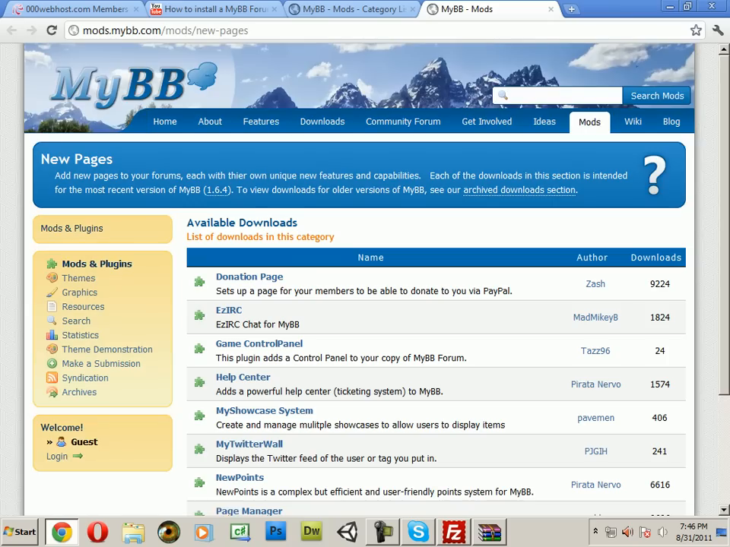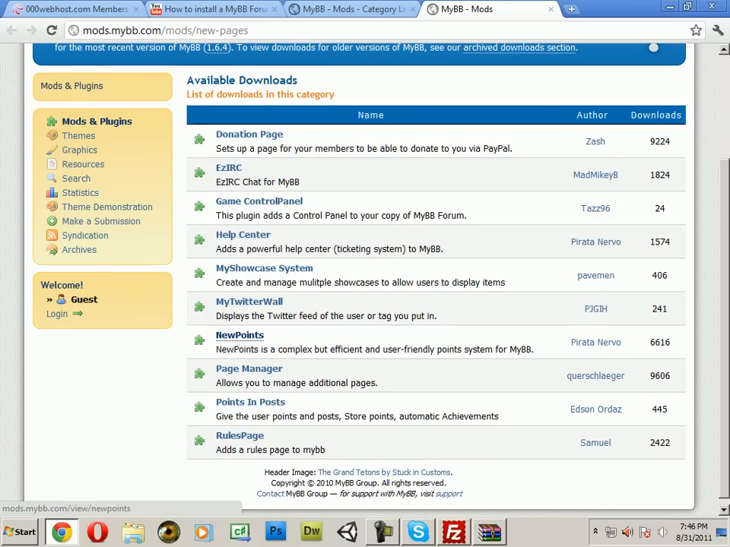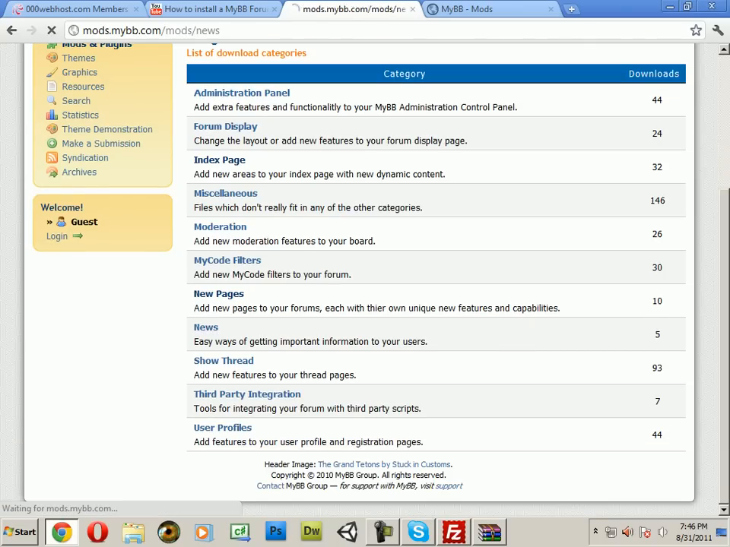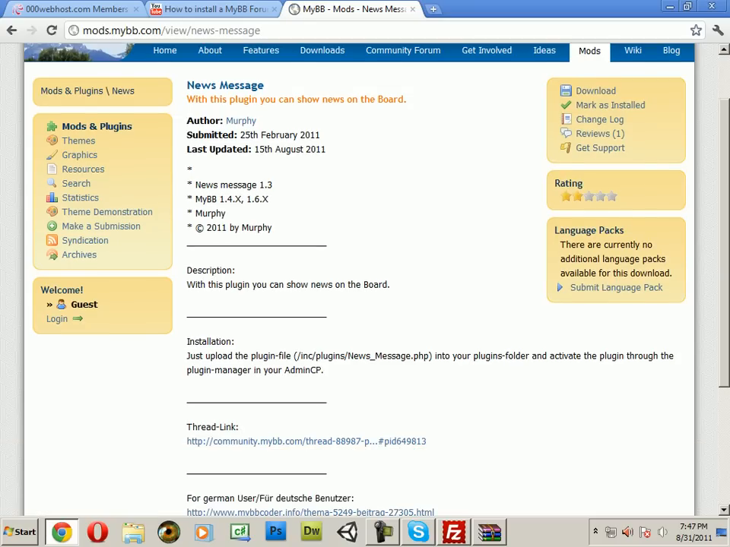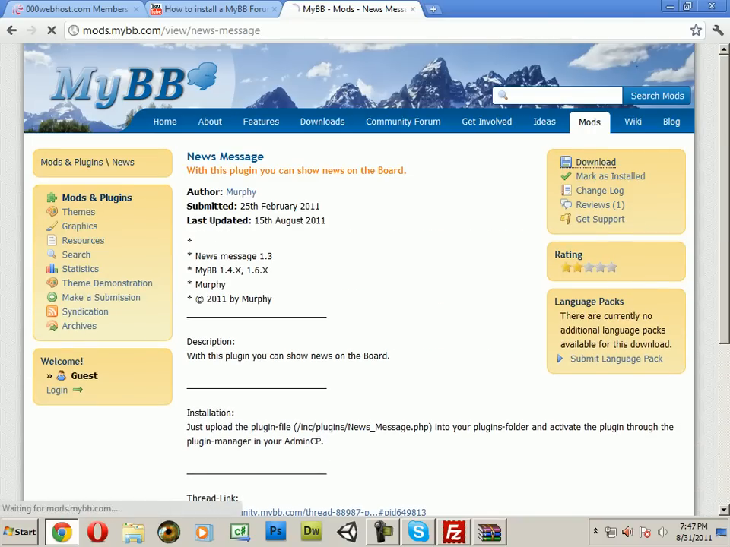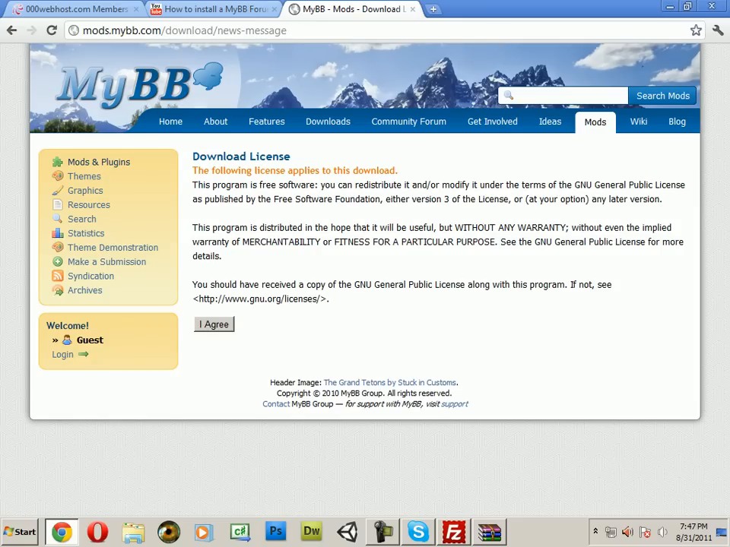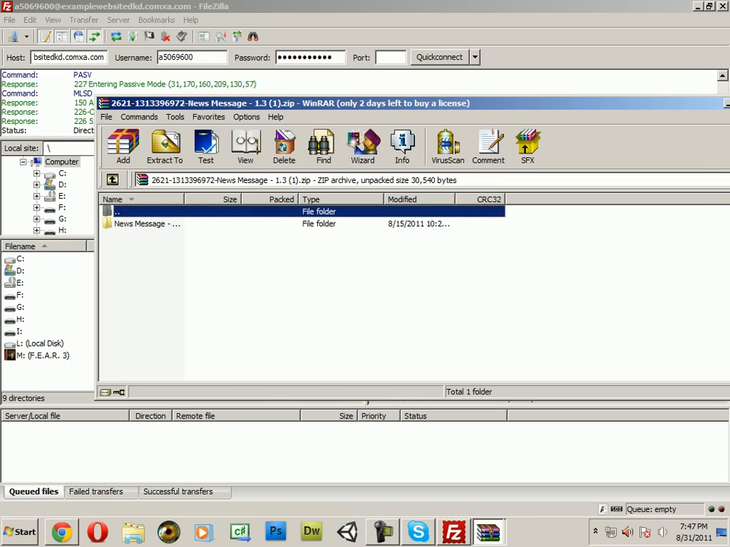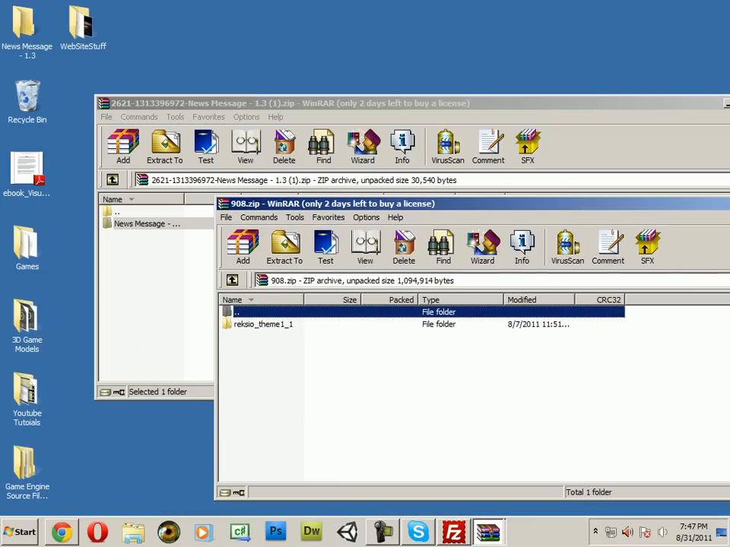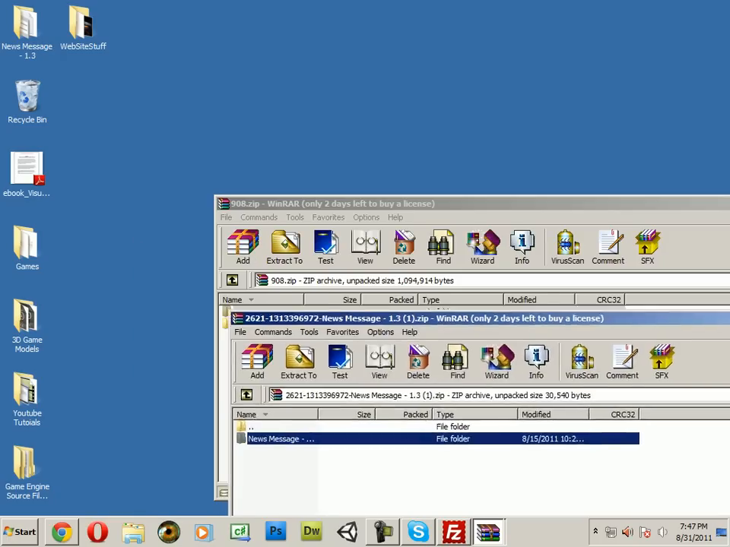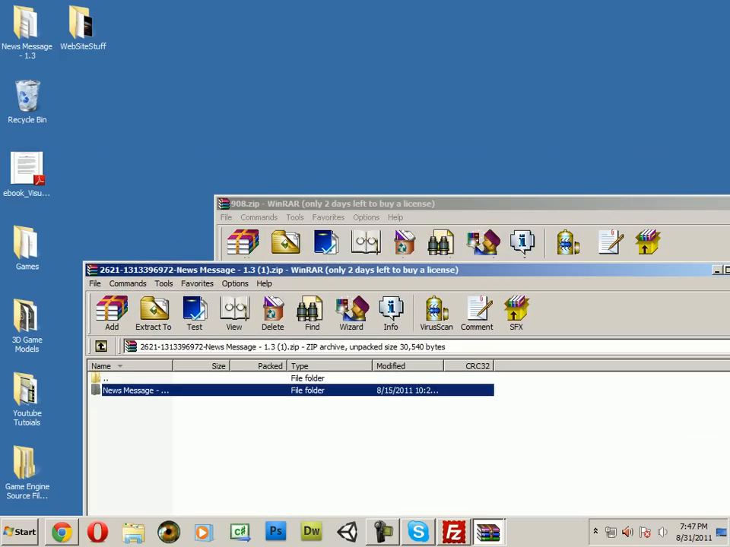Here. There's a plugin on here I've used before. It's called the news message. Wrong one. It'll display a news message at the top of your forum. So if you have any important or pertinent information you want to tell your members, then that's a good way to do it. So I'll just extract these to my desktop, and we'll get to the process of installing them.